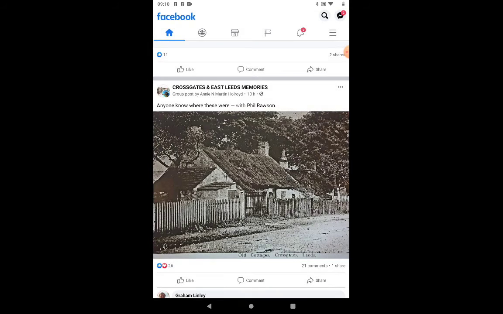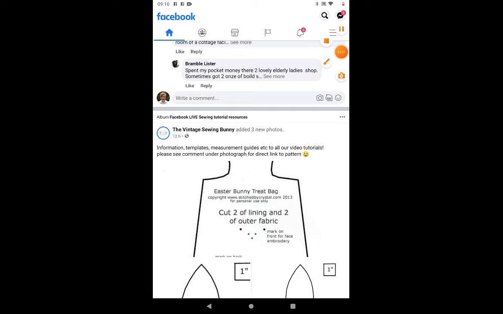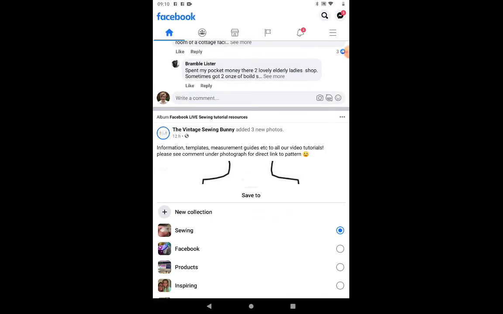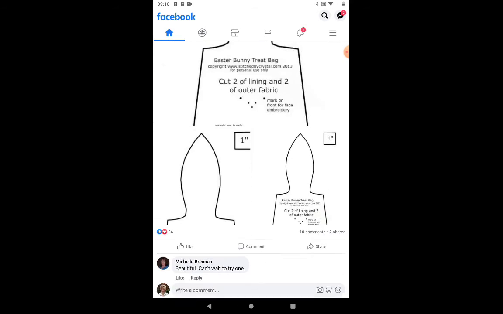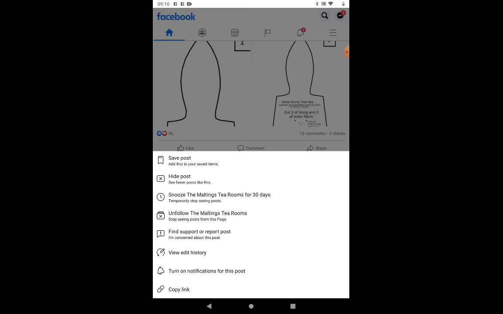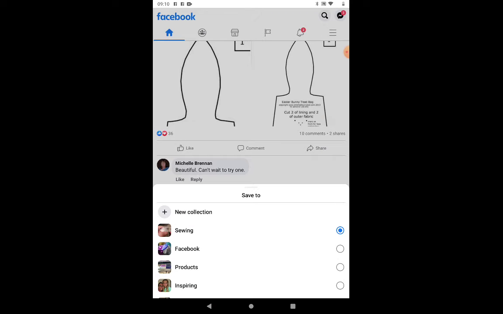So what we'll do now is we'll just find another post. So again, say if I wanted to save this pattern here and make this Easter bunny treat bag, but I don't want to lose it, click on the 3 dots, save post, and then I've got a general folder for Facebook, but you can see I've got a sewing folder and it's just going to save in there, save to sewing and view. Let me just show you how to create a collection. So this one here, you can see it says new collection.